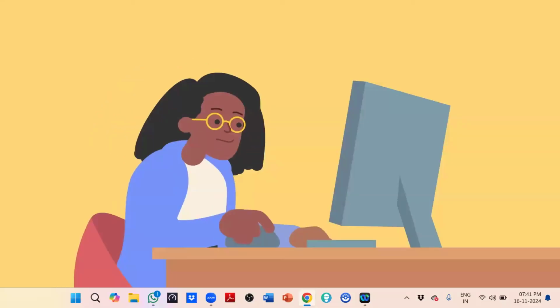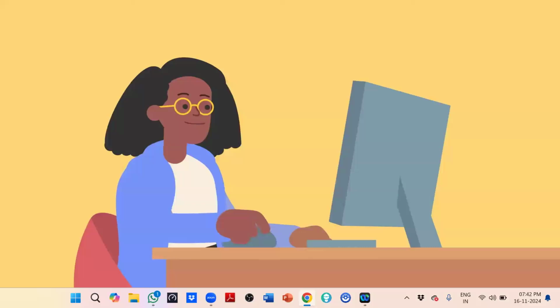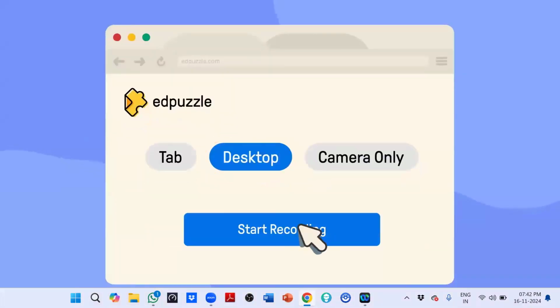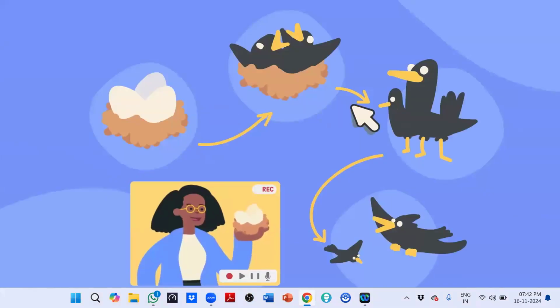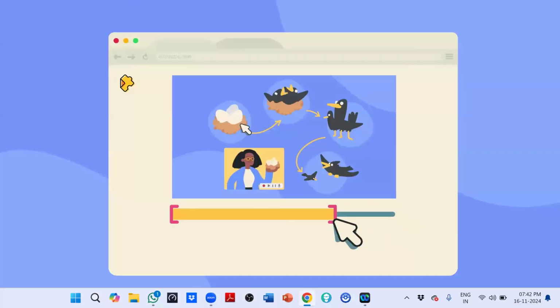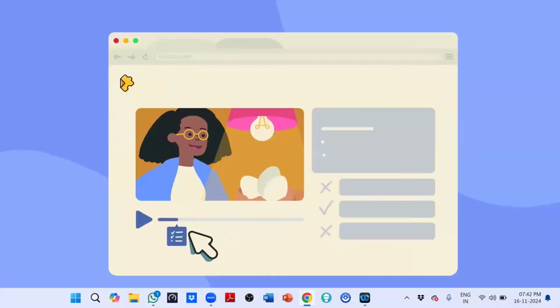Sometimes the video content you're looking for doesn't exist yet, so why not try making it yourself? Edpuzzle's screen recording tool lets you create the video that fits your students' needs. When you're done, you can edit the video and embed questions all in one go.